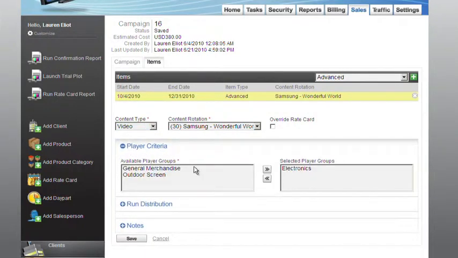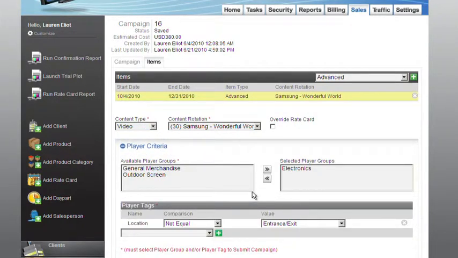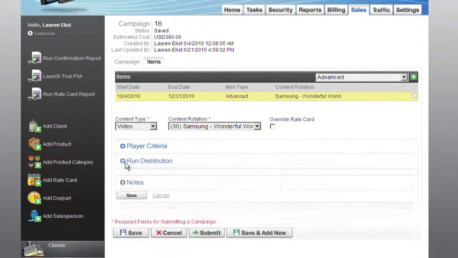In the player criteria, we choose exactly where we want the content to play. Here we've selected the electronics player group, and in using player tags we have also chosen not to have players near entrances or exits play the content. As mentioned before, setting player tags gives us more exact control over where our content plays.